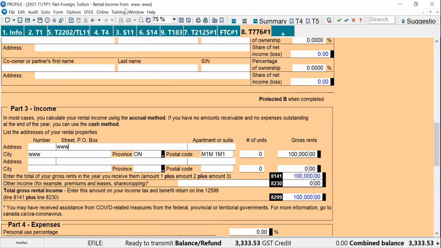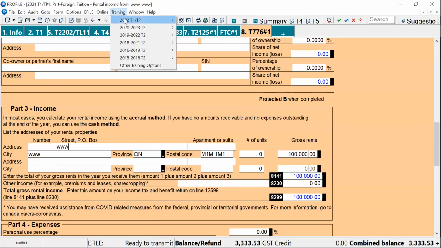Hope that helps. A couple other things I wanted to point out is in ProFile, there's a training, and this helps you to learn ProFile from the very beginning, getting started, how to use forms, auto messages, that kind of thing. So for somebody brand new, it'll help you to work through how to prepare returns.